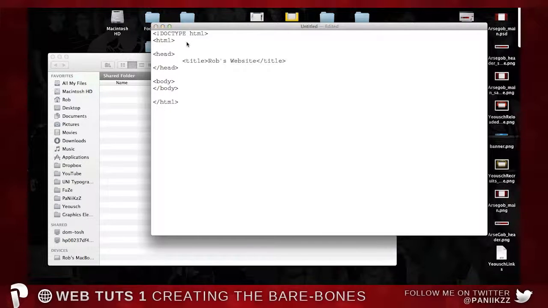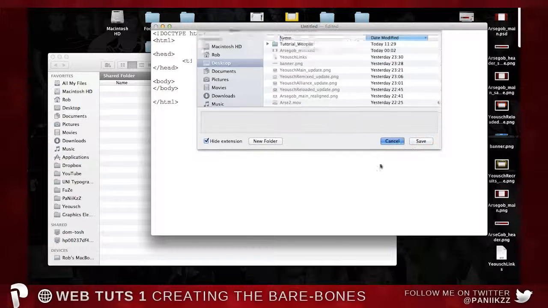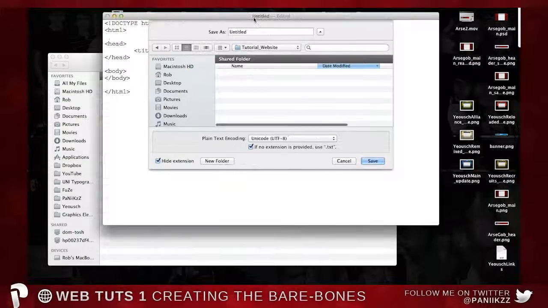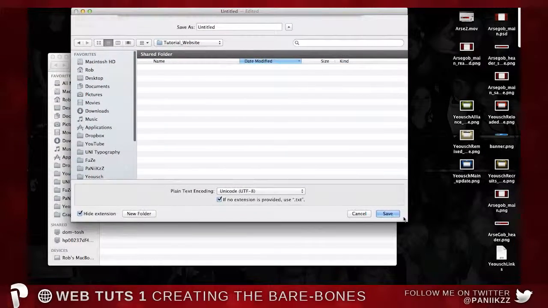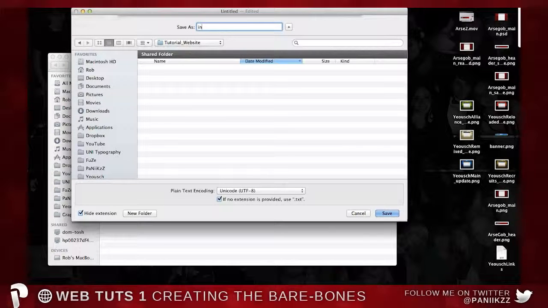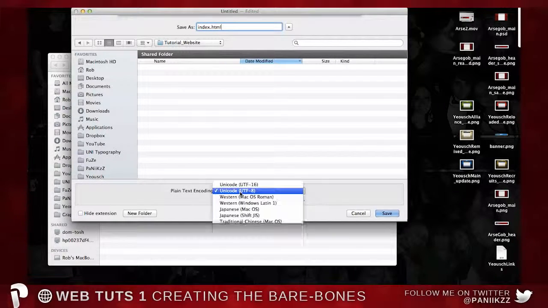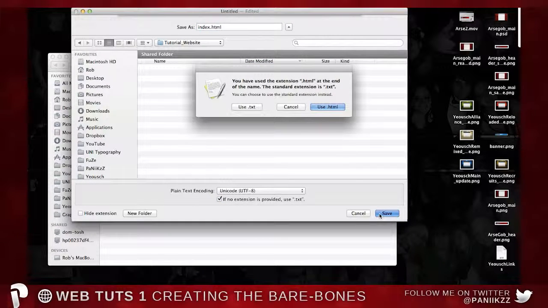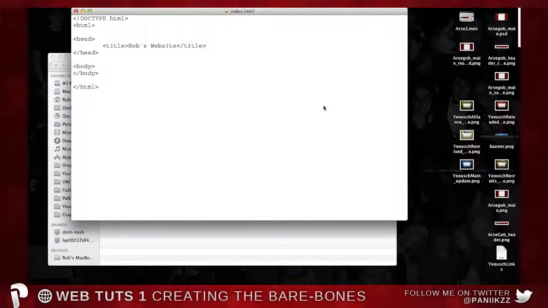So what you're going to want to do is Command S, or right click, File, Save, and then go into your website folder and just make sure it's called index, INDEX.html. Make sure it's encoded in Unicode UTF-8. It should be set as it was, and then hit save. It says you've chosen extension .html at the end of your name. The standard extension is .txt. You want to use HTML. It doesn't think you can do websites.